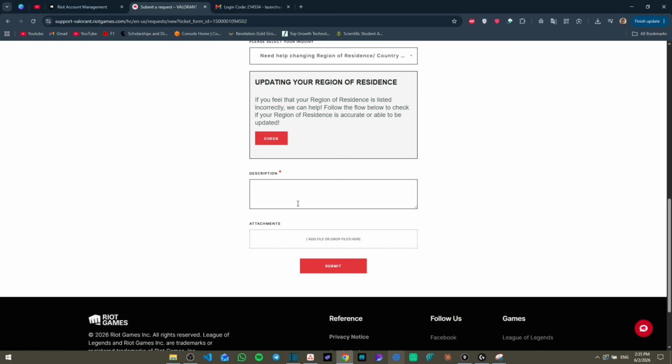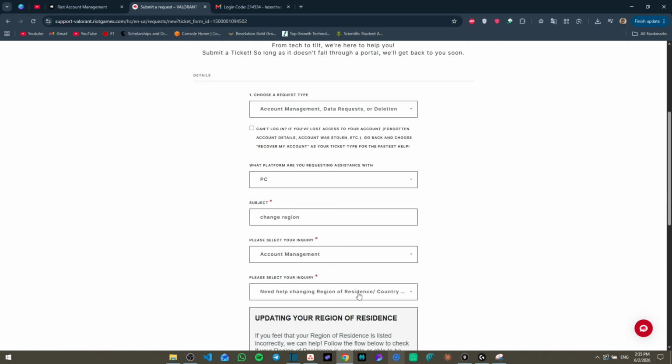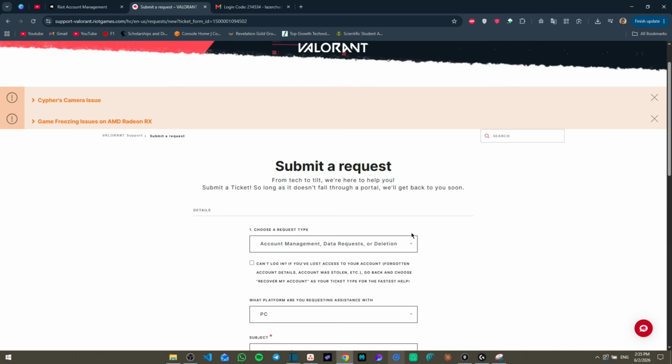And then you can write a full description and then submit a ticket, and they will reach out back to you directly about this issue.